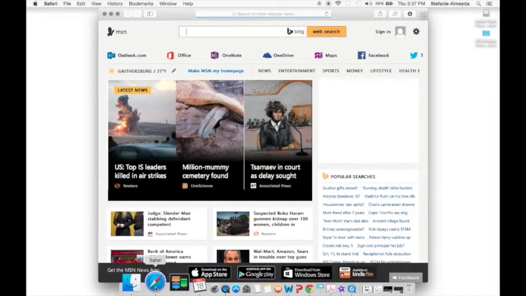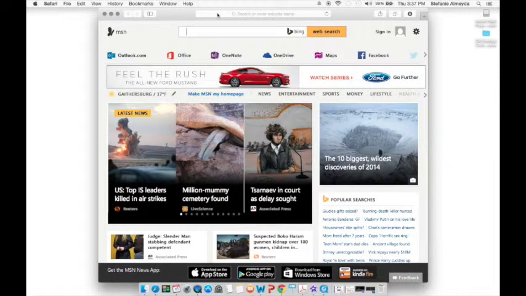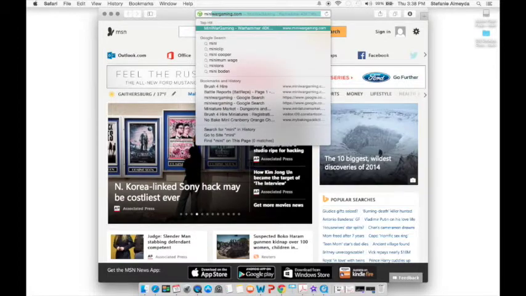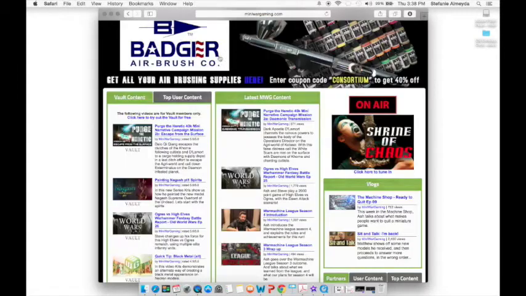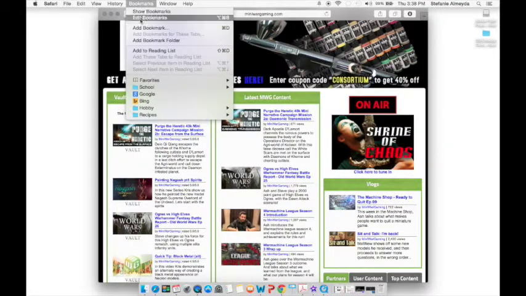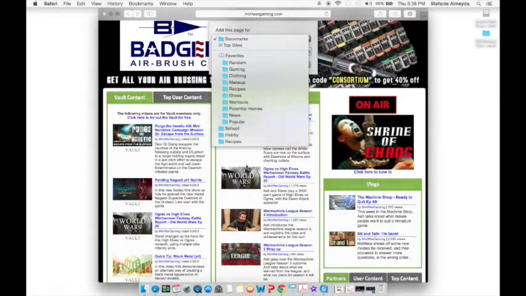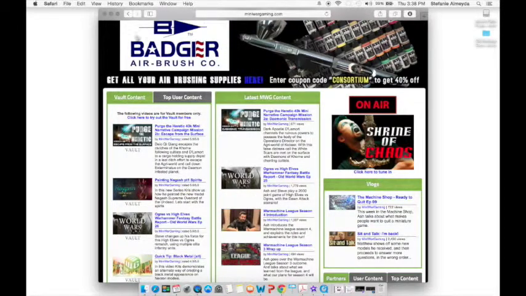To add or delete a bookmark, you will need to have your desired page up. So since I'm a big gamer, I am going to search for Mini Wargaming. And from there, you are going to go to the Bookmarks bar, and you're going to click on Add Bookmark. It's going to give you a drop down, and you can save the bookmark in any folder that you have. So I'm going to not save it in any folder yet because I want to show you another way.